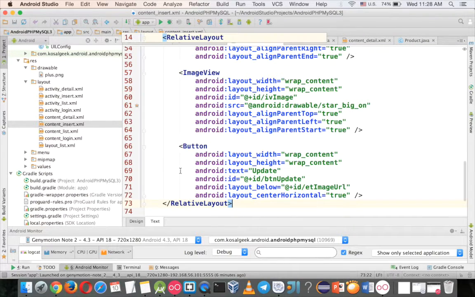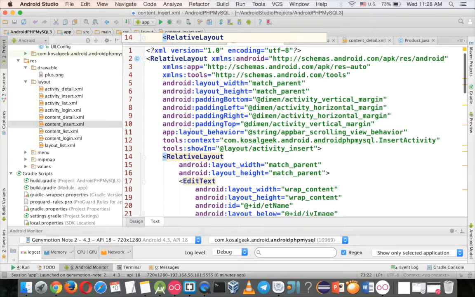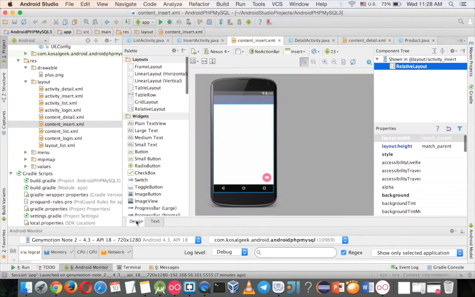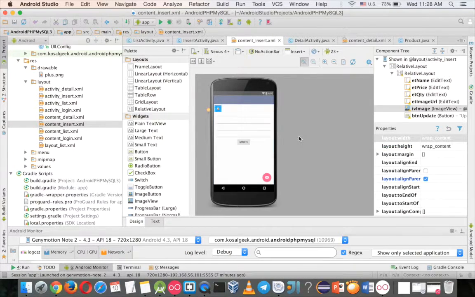And pass it around here. You can have another relative layout under relative layout, doesn't matter. It should be fine. So we don't want image here. Let's delete this image and change it to insert. We did an insert.